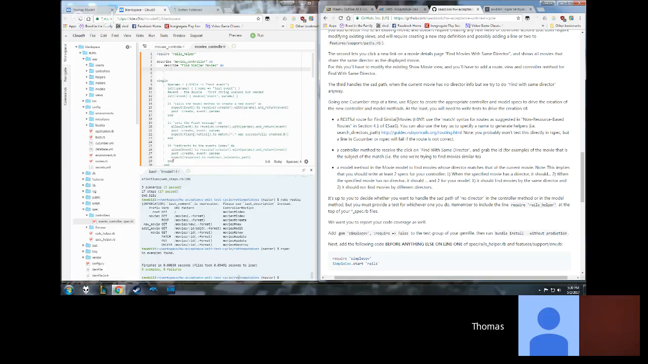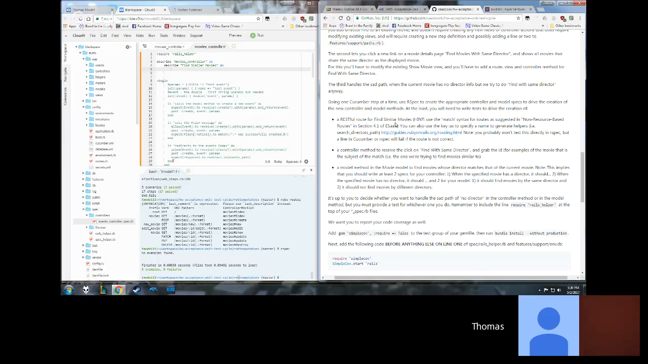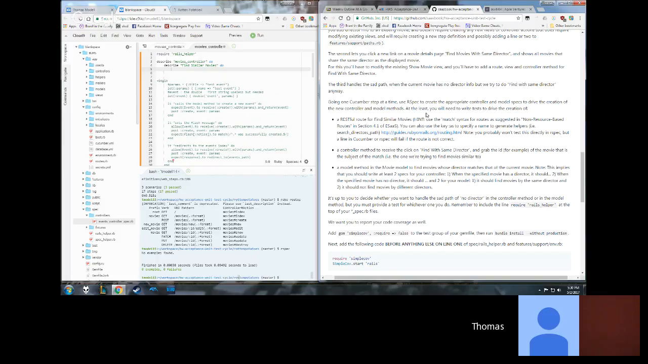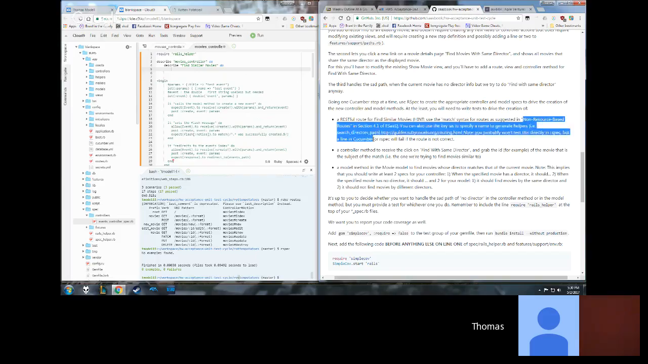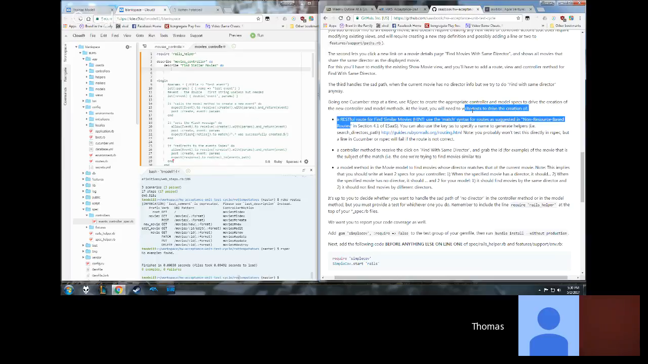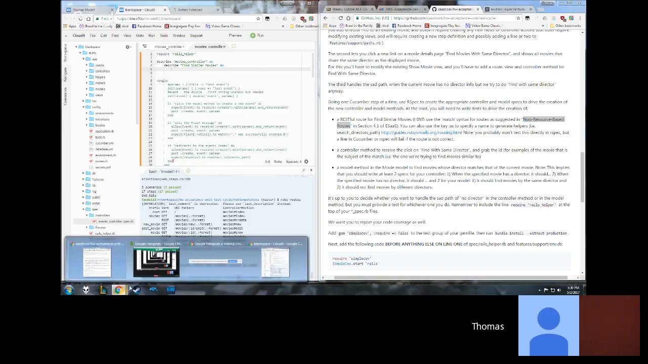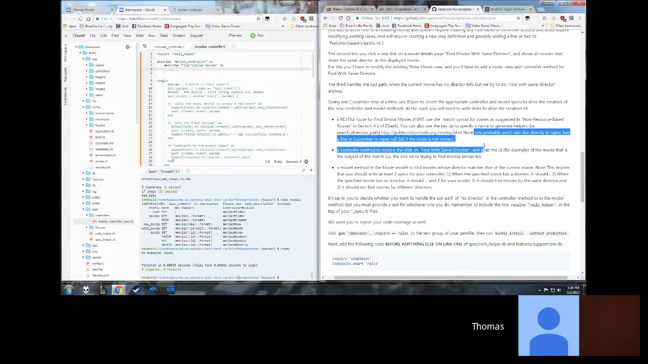Actually, bring up section 4.1 first. 4.1? Sure. We need to do something that's not being tested first. Rails basics from 0 to CRUD. Okay. What am I looking for in here? Non-resource based routes. Use the match syntax. But this is for implementing the functionality, right? Not for the testing. Right. But it also says we're not going to test this in our spec.